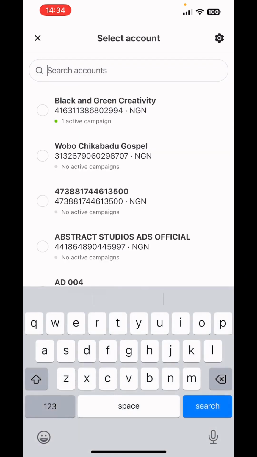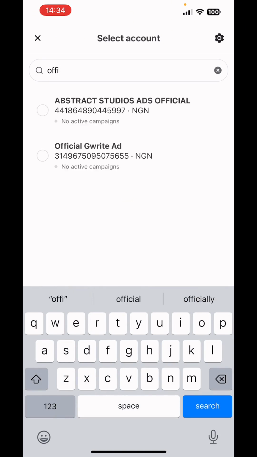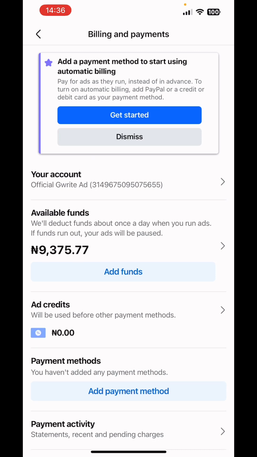Okay, so next I'm going to switch to the ad account I want to fund. I want to fund this official Bright ad account, so I'm going to click on this. After selecting the ad account, next you click on billing and payment. Okay, so next you're going to click on add funds.